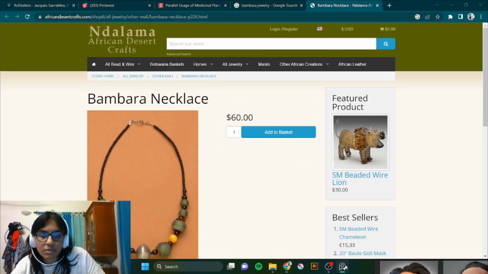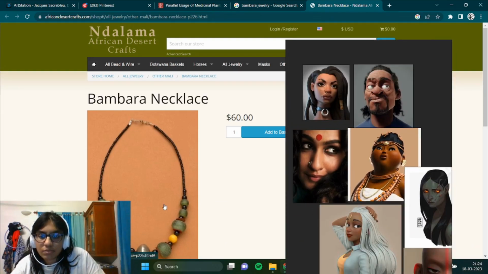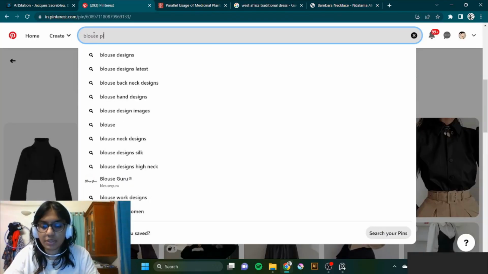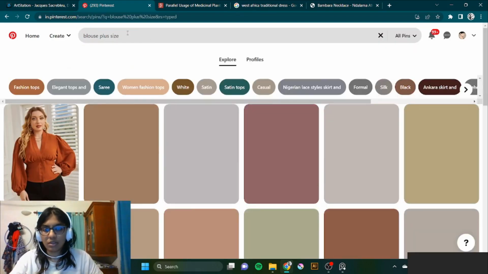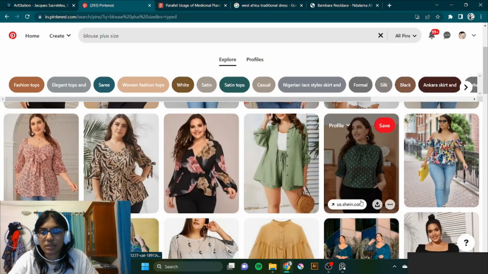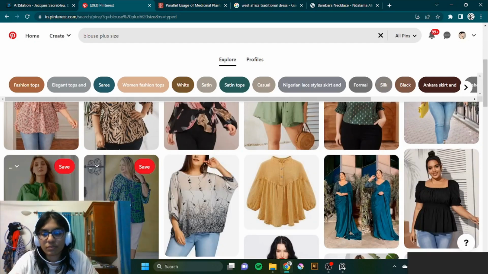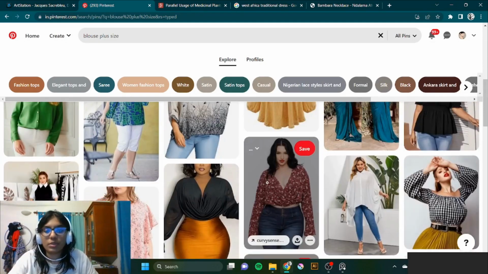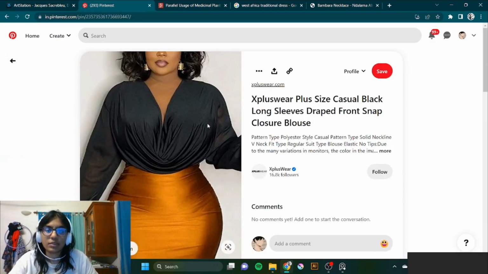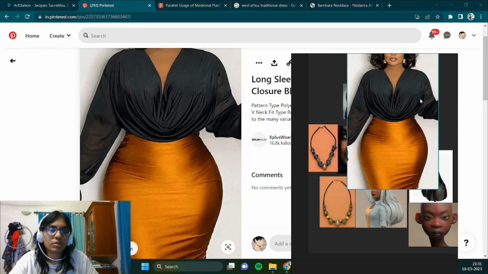Nice. Okay, awesome. So I've got an authentic website where I can use the jewelry reference. Blouse plus size. Yeah, okay. I need references like this. This would be useful, since this is going to be a busty person. I like this, so I'm going to put that down here.